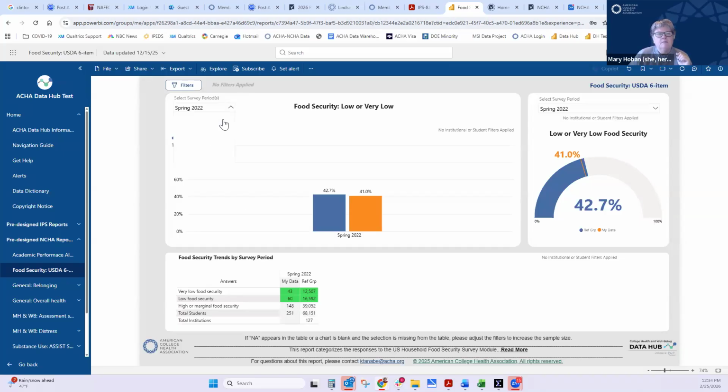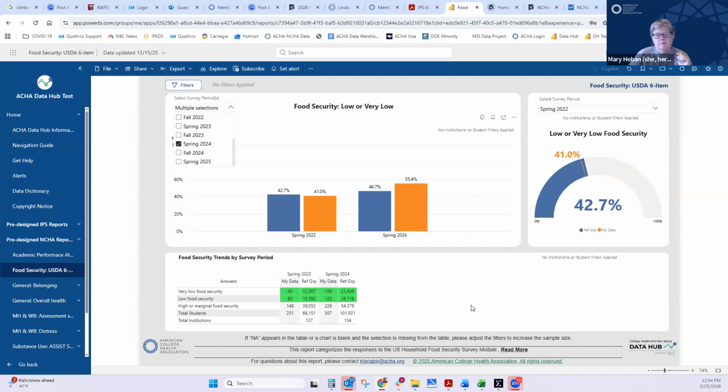Let me look at spring 24, which is a bigger group. There, I added that as well. You can see both the school sample and the reference group sample size increase there. Again, this is just a quick look at how your school compares.